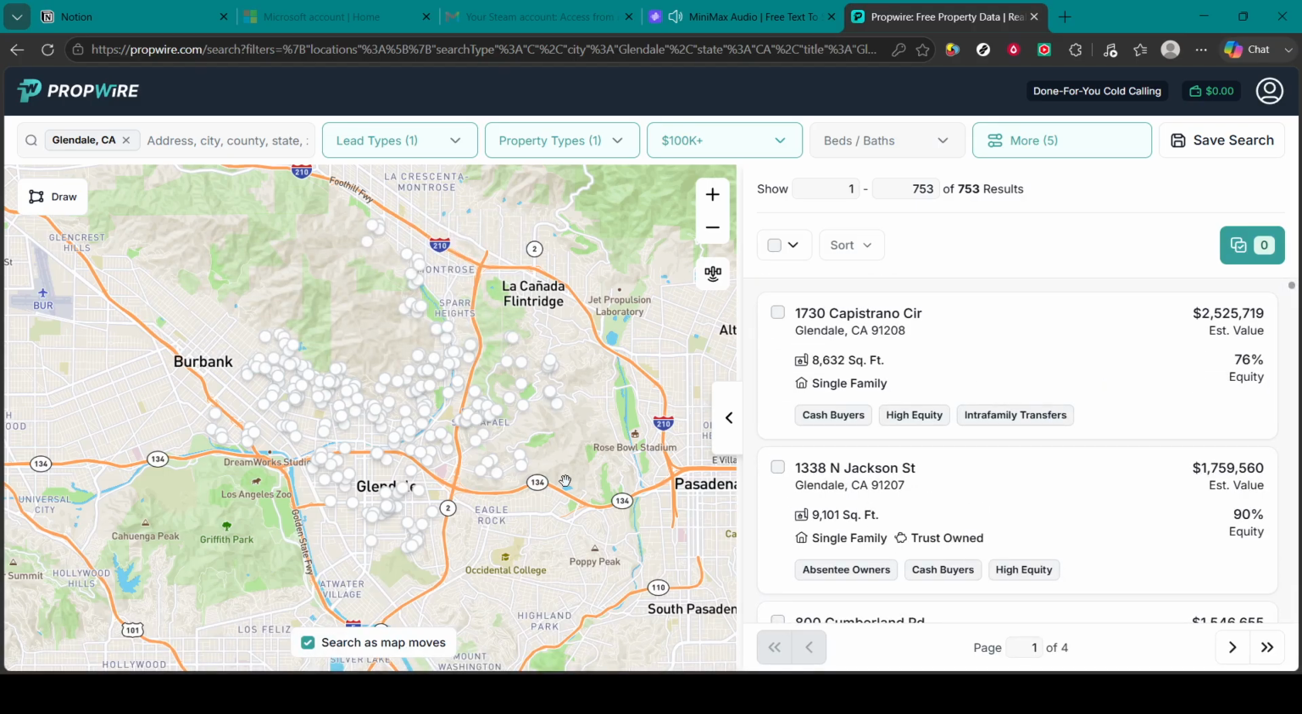By combining cash buyer filters with ownership, property, and price filters, you can create a more targeted list of potential buyers for your real estate deals.